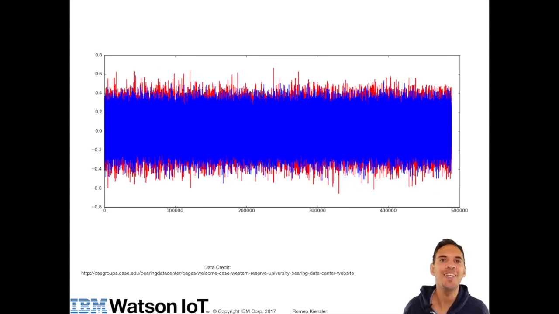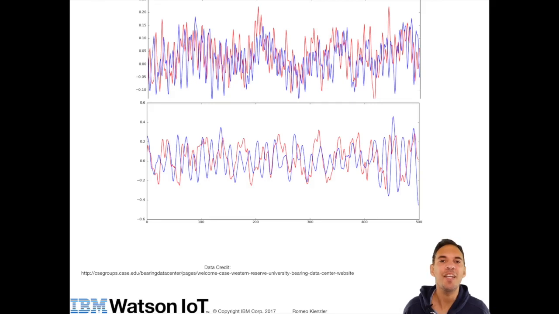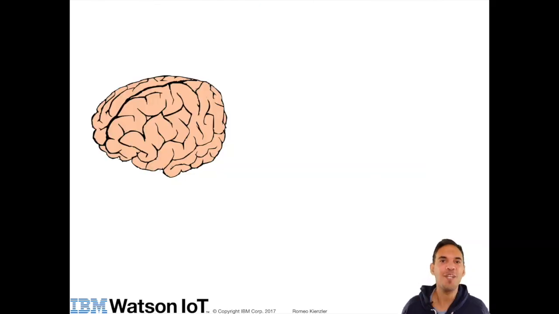Hard to tell, isn't it? So let's zoom in a bit and check again. So on the top we see healthy data, and at the bottom we see the faulty one. At least we can tell that they are different. So we are using our biological neural network in our brain in order to see this. So what if an artificial neural network can do the same?